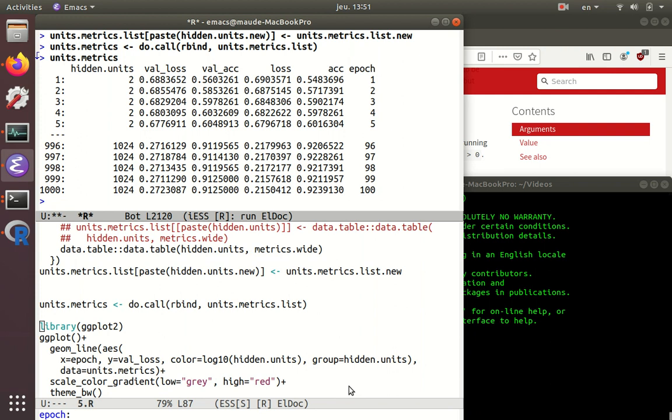Hi, welcome back. Now in this screencast, what I'm going to show you is how to judge the regularization potential of the different sizes of hidden units in a neural network using keras and R.